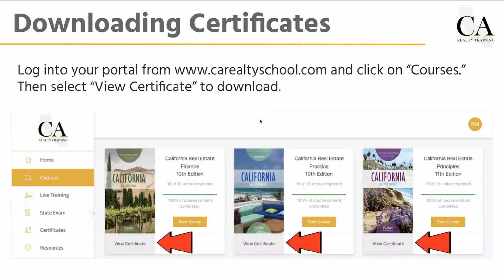How to get your certificates through our portal. You are going to go to your courses. You can click view certificate, and right from there, you are going to click download. You also have the option right here where it says certificates. Do the same thing.